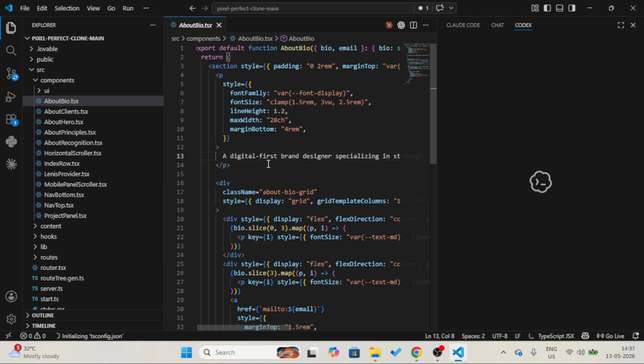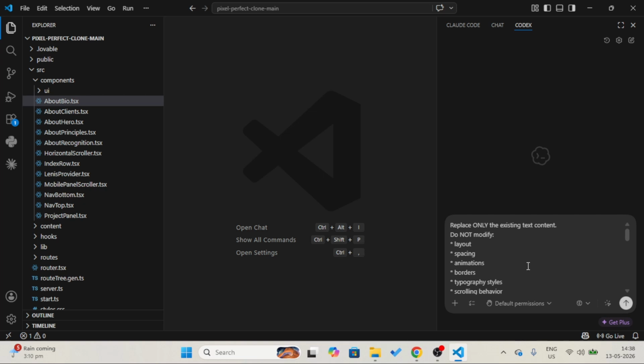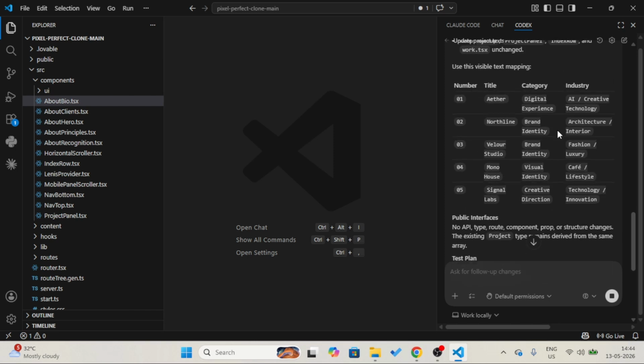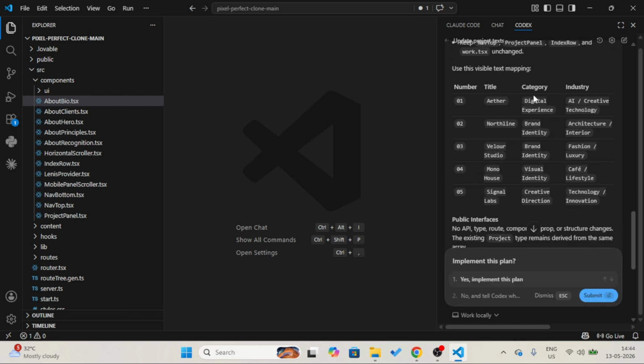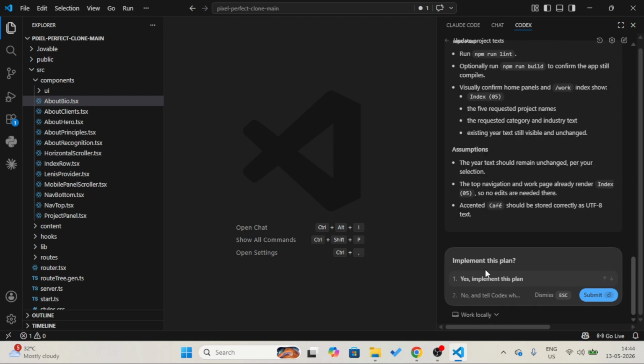Let's paste that prompt. Here I'm gonna add plan mode on, and now let's paste the prompt here. This is a simple prompt that won't be changing the layout, spacing, animation or anything, just the text. Okay, just the text. So let's plan first. It's gonna plan everything and then we just go with proceed. Just like that, it created the plan and the things to add, category, industry. These are the texts we need to add. Now it's asking whether to implement this plan or not. So I'm just gonna tap on yes.